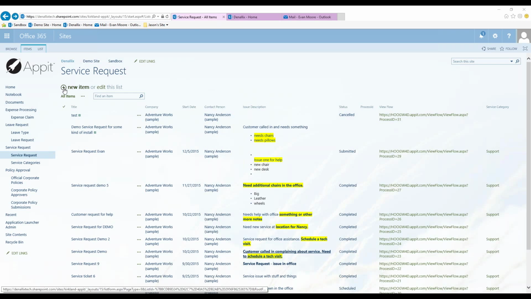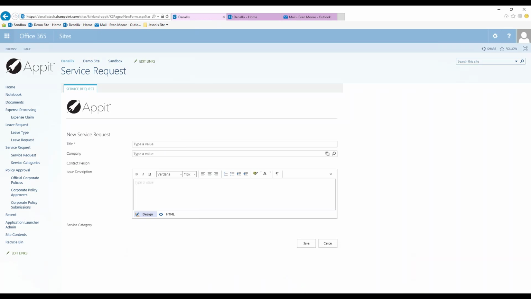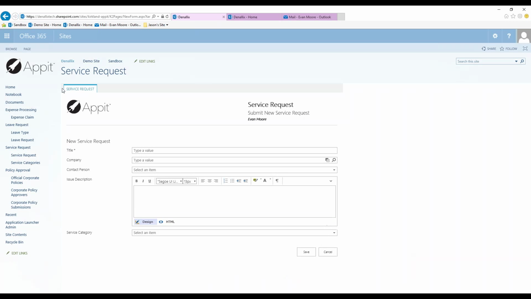So to start with, we'll add a new item. Perhaps we have a customer calling in needing some support. So as an end user, I'm going to open up a new form to be able to capture some of that information. You'll notice here off the bat that this form does not look like a standard SharePoint form. Already we're employing K2 APPIT's technology to give us a form above and beyond what you're going to see in SharePoint out of the box.